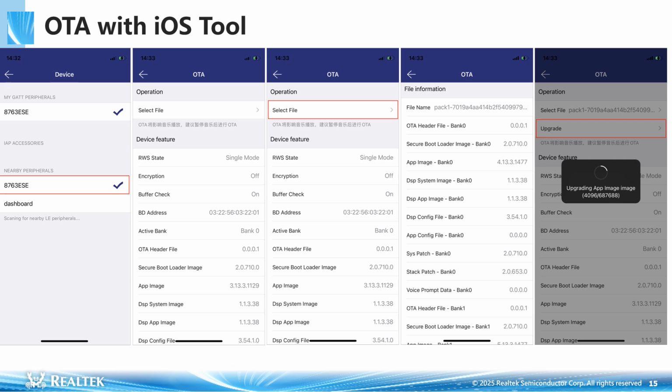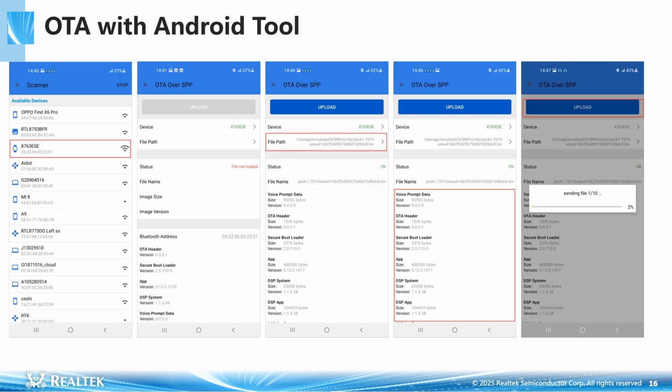OTA with iOS tool. 1. Connect with the target device. The device information including the image version will be shown in the UI. 2. Select firmware and the firmware version will be shown below. 3. Start updating process. OTA with Android tool.